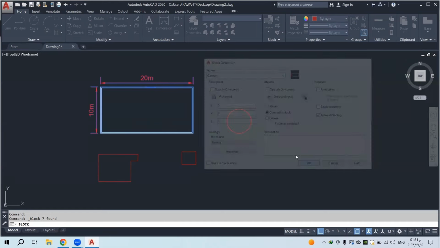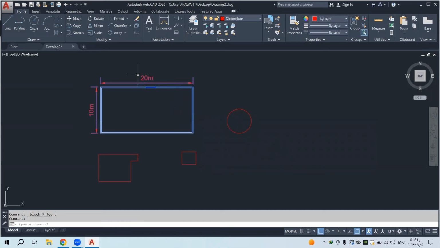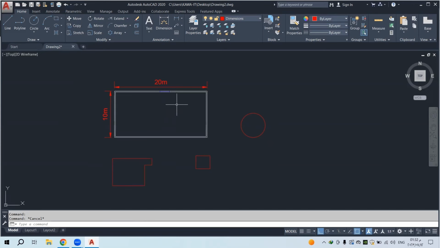Select okay. Okay, now the drawing is changed to the block. If we select any part of this drawing, we'll select all the drawing together. I cannot change anything from this drawing because it is a block. How can I change? For example, I will add a dimension here, or I need to add the interior design from this garage. How can I change it?